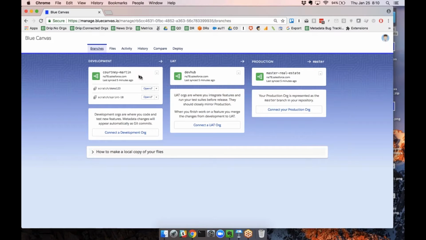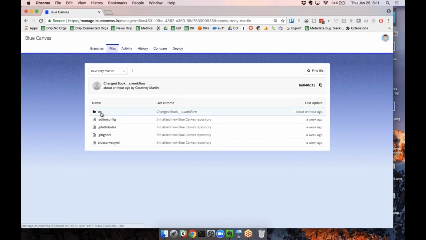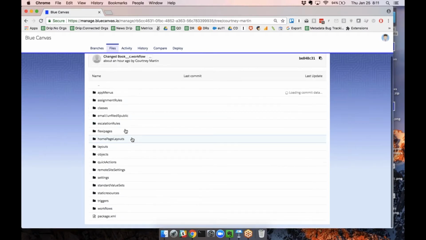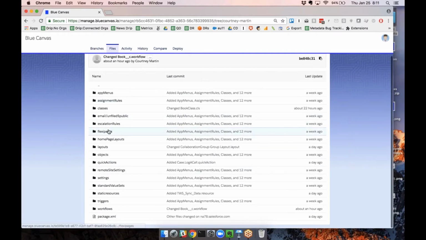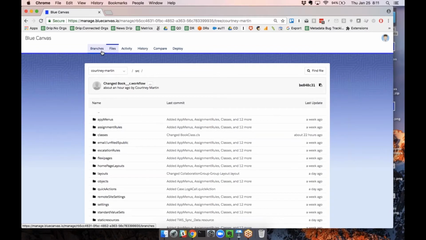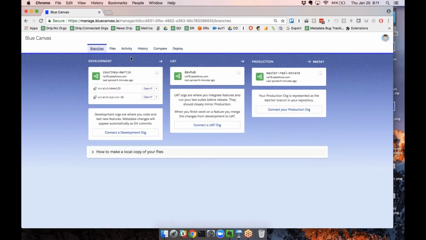So each of these environments is a sandbox, or an org environment in Salesforce. So you can see I have a developer box, I've got a UAT, and I've got a master production environment. You can create as many different orgs as you want in these, but each of these environments is an org, and it's also connected to a branch in Git. So you can actually click on any of these and look and see all the different code aspects of this environment. And so the first thing Bluecanvas does is we automatically poll for changes and commit them into Git.